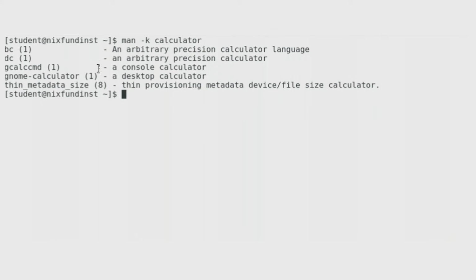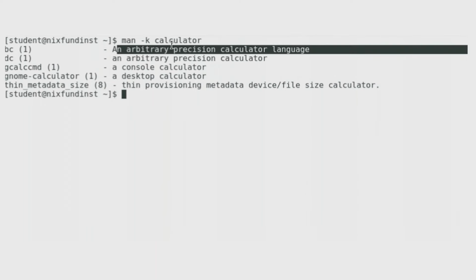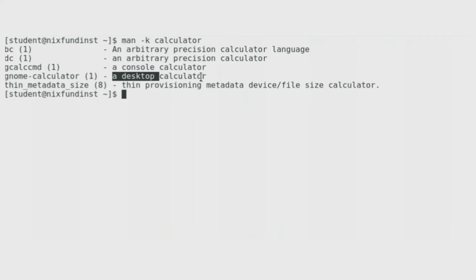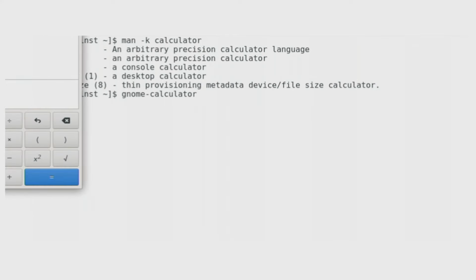For instance, an arbitrary precision calculator language may not be exactly what you want to use. You may want a graphical desktop calculator, in which case you could just type gnome-calculator and a calculator would execute and you could use it there.